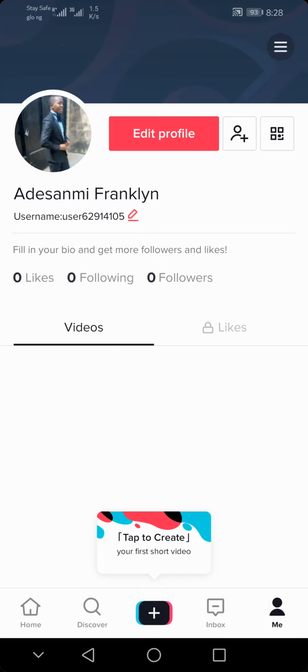How to change TikTok username. Here in this video today, you're going to learn the step-by-step procedure you can follow to change your username on TikTok. With this guide, you'll be able to change your username on TikTok from the generic number to your username or to something you can easily remember.